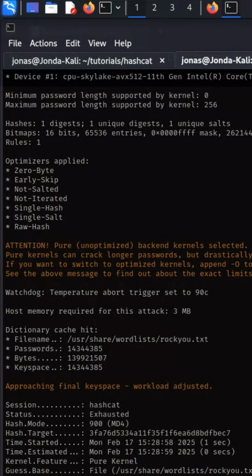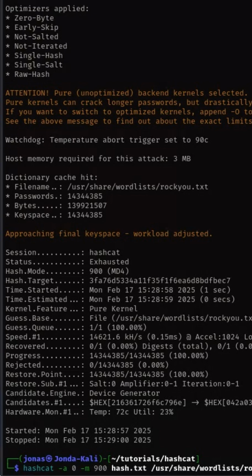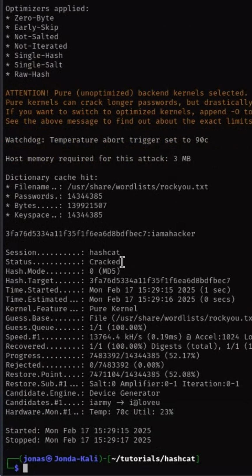So let's try the same with MD5. Instead of 900, type 0. Nice, we successfully cracked the hash. And here is the decoded text. In my case, it was "I am a hacker."